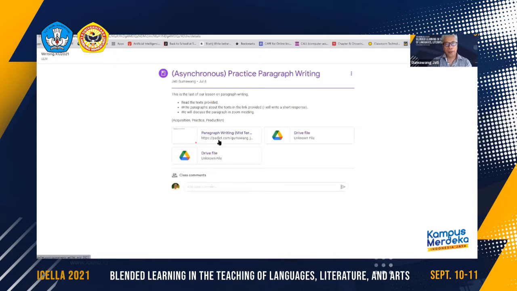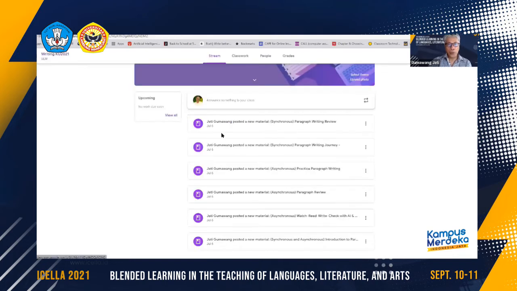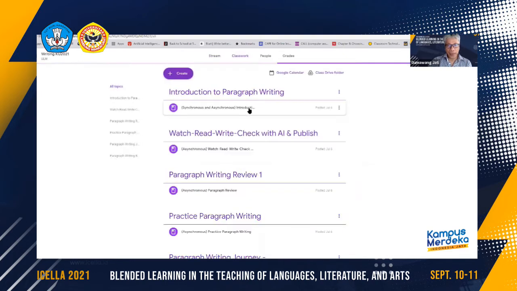I give using Padlet. So the technology that I'm using is not sophisticated or complex technology that I'm familiar with. The most important one is the way you break down the activities. Yeah, the breakdown of the activities: introduction of paragraph that's synchronous, then read words, read and write, and then check.